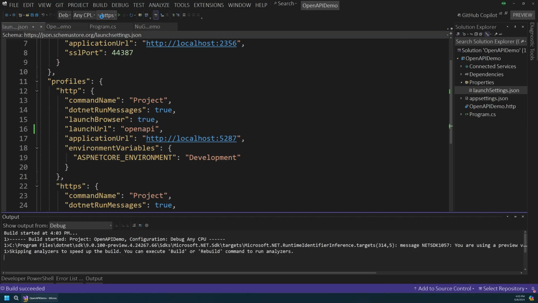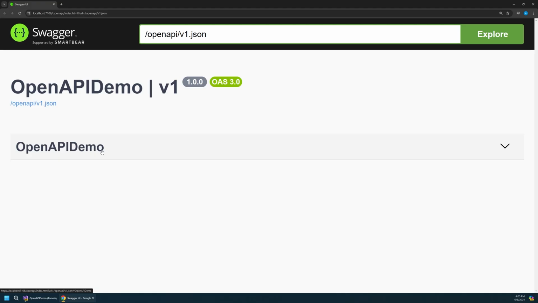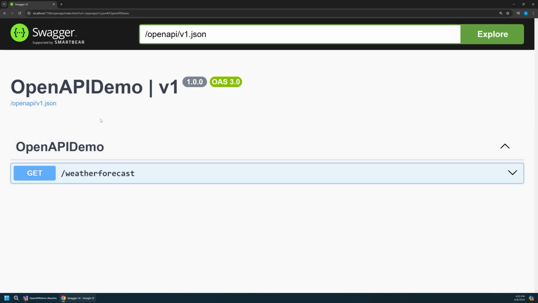But now let's run the app and see what this gives us. And there we have it. Now we're using NSwag instead of Swashbuckle. So we set up NSwag and we pointed it to the OpenAPI docs that was generated by the .NET package. So that's how you would use this in combination with NSwag.